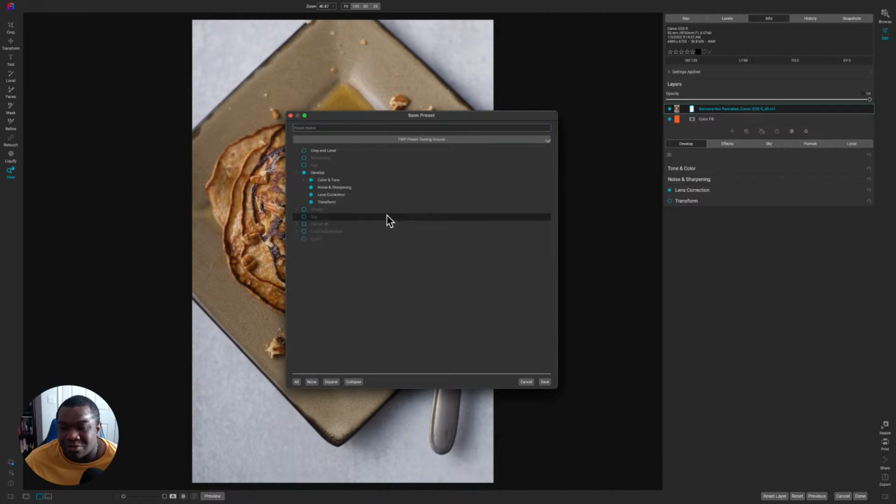We'll hit the drop down, and you have your 4 modules as we've already discussed, right? You got your color and tone, your noise and sharpening, lens correction, and transform. Now, if there's a blue dot, then that means it's going to turn it on in the preset. If the blue dot is checked off, then that means it's not going to turn on. Now, my personal recommendation is, you can leave lens correction on, assuming that you did not change a profile like I did. If you did, then leave it off.